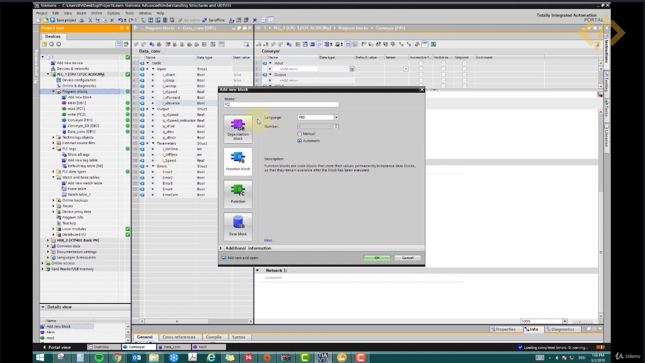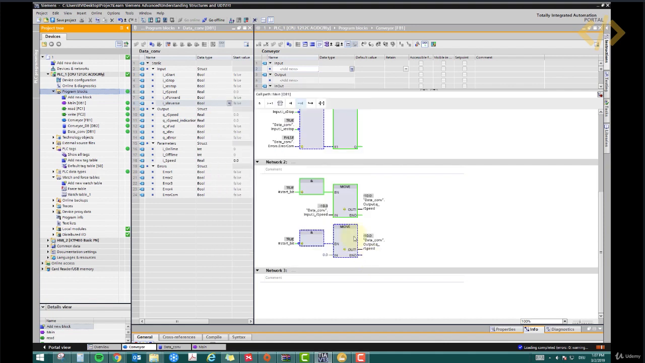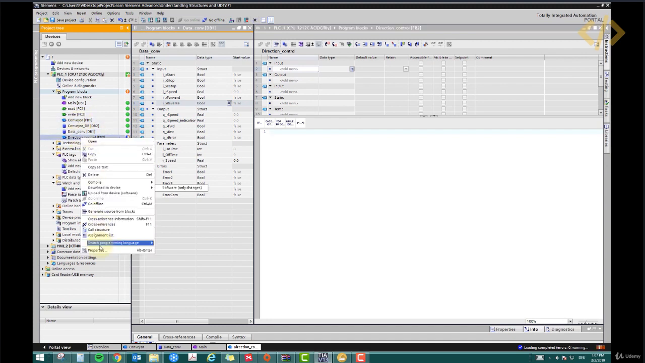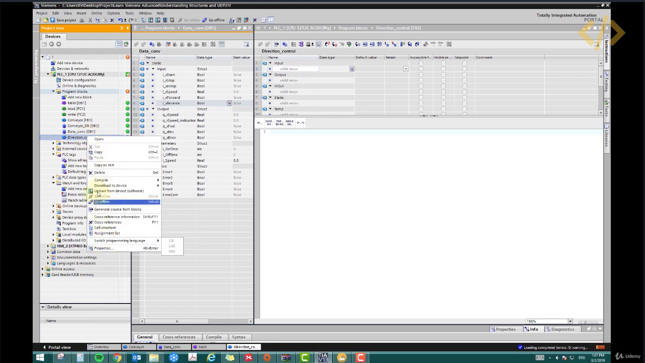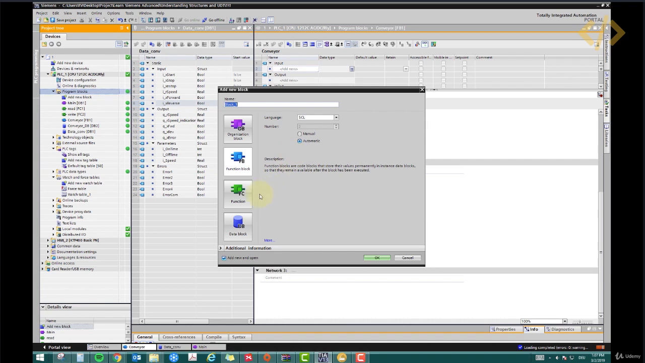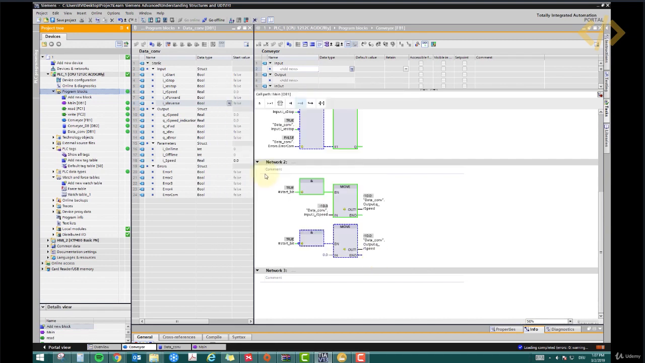So I will write here, not speed, direction control, and take it as SCL, click OK. And now in direction control, oh, sorry, I took FB. I should not take FB. I wanted to take FC. Add new block, FC, direction control. This is SCL.